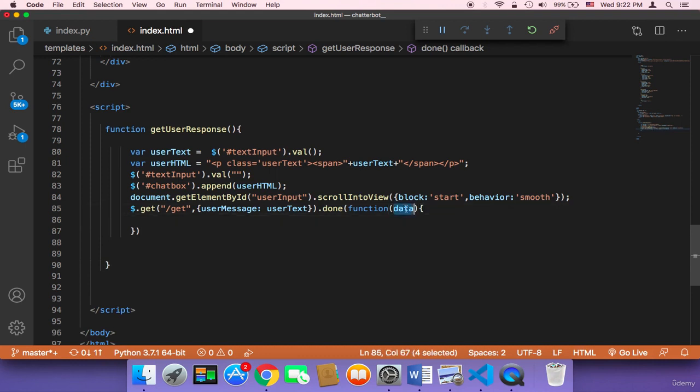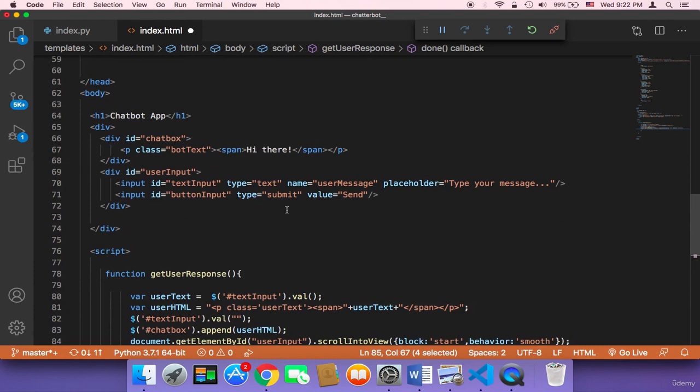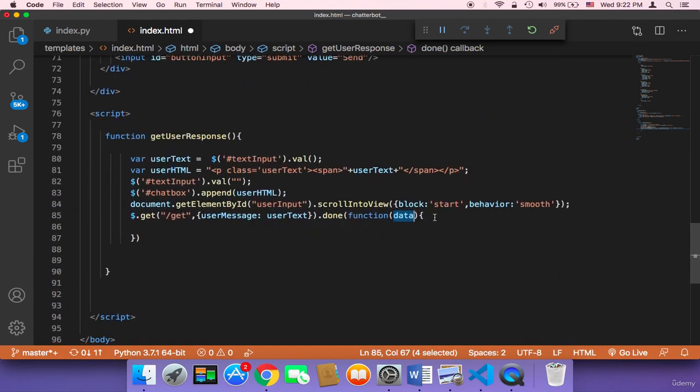So in an object, we need first to use the name. The name is user message. This is very, very important. It must be user message here. And then the message itself, which is the user text. So user message, and then the user text. And then after that, we just call done.